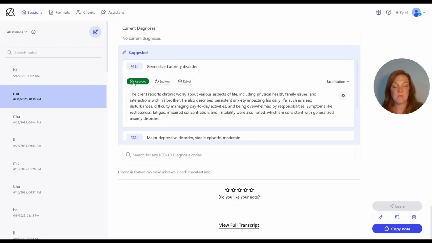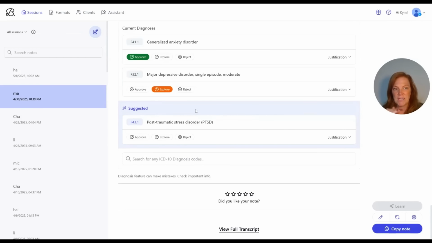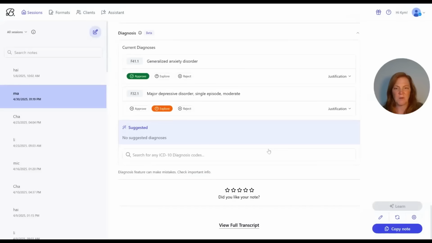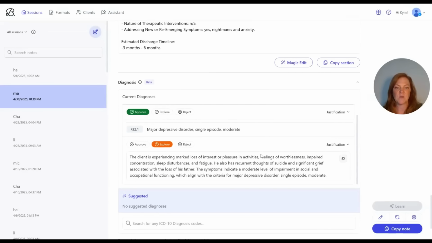So what you could do now is approve it. And let's say, well, gosh, I don't know, maybe it's major depressive disorder. I'm not really sure. So I'm going to put the explore button on here and just hold these for later. This one, we're going to reject the post-traumatic stress disorder and say remove that. So now we have two diagnoses here. We have one that's approved and we have one that we're exploring. We also have a justification for this one as well. If you want to go look at that and read that, you can even copy this justification and add it into your note, your EHR, or your treatment plan if you want to justify why you chose this diagnosis.